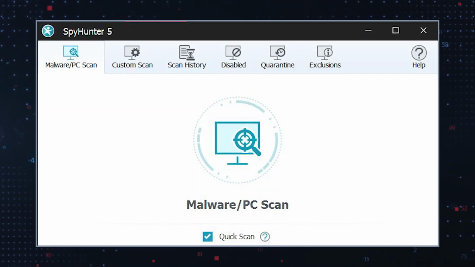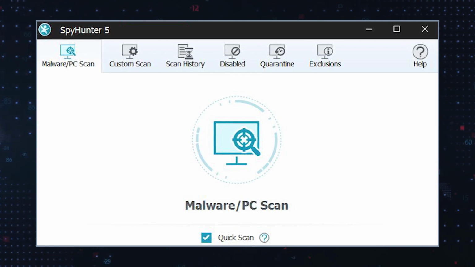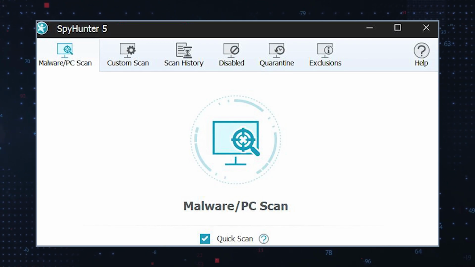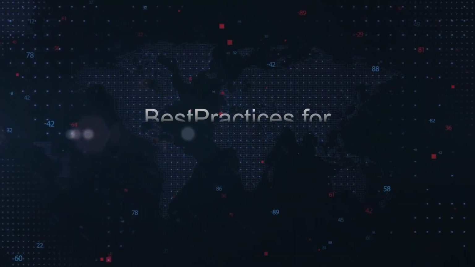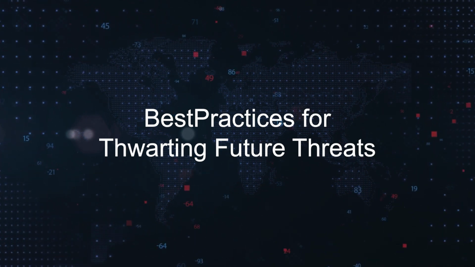The best method to remove these types of programs is to perform a full system scan using reputable anti-malware software to ensure all remnants of QTRSearch.com and associated apps are removed. Best practices for thwarting future threats.